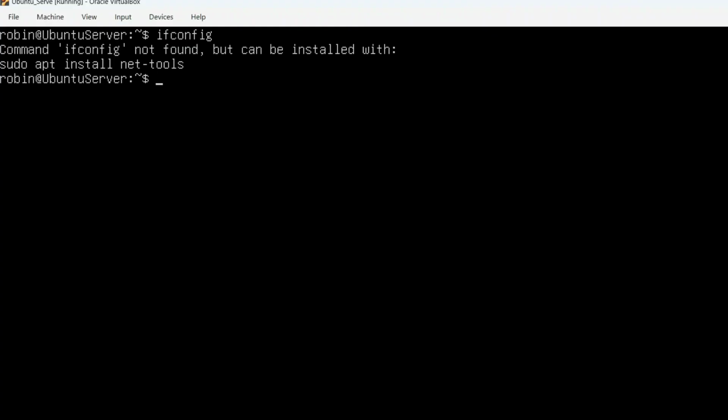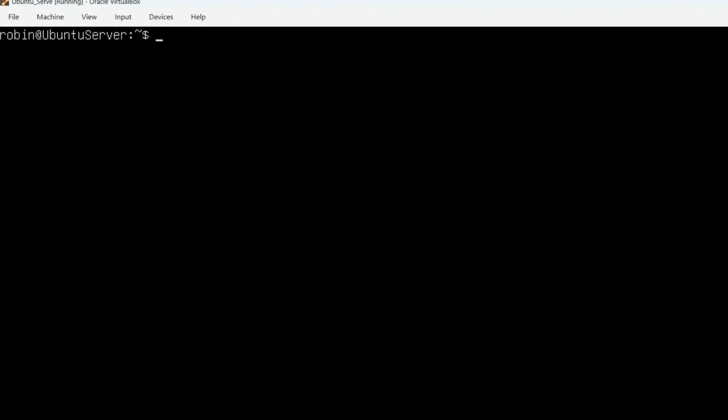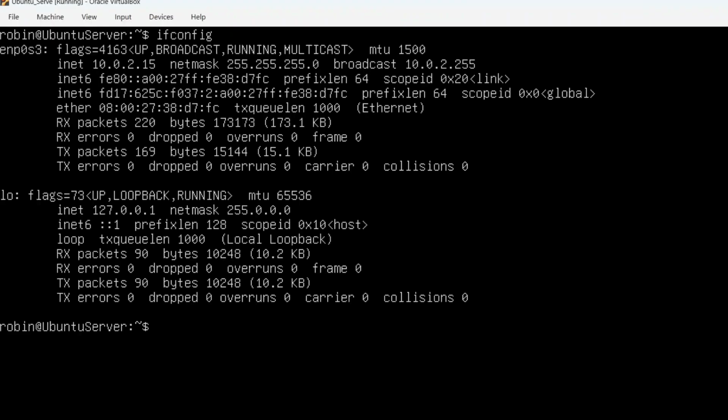Don't panic. Modern Linux distributions minimize the default utilities out of the box to keep the operating system lightweight. The classic ifconfig command now lives inside a package called net-tools. Let's install it by running sudo apt install net-tools. Now that it's installed, let's try running ifconfig again. Perfect. Now we can see our network interface details right here on the screen.